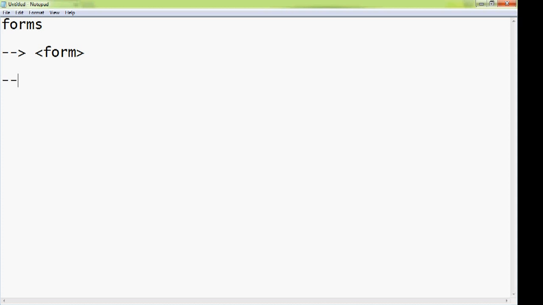A form has different types of input elements. One is input, and the next is checkbox, and the next is radio button, and the next is submit button, and more. First, we will discuss form attributes.